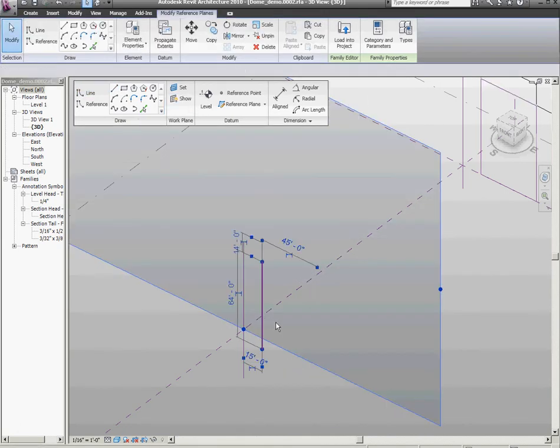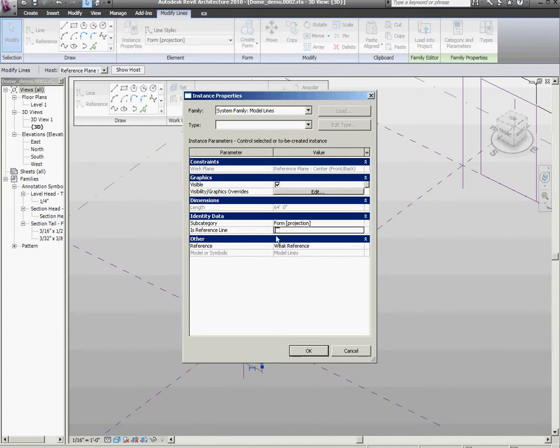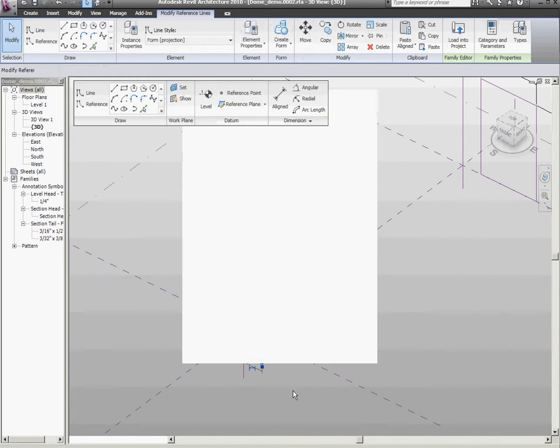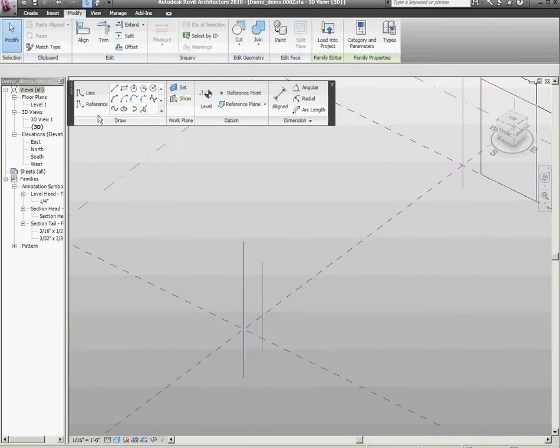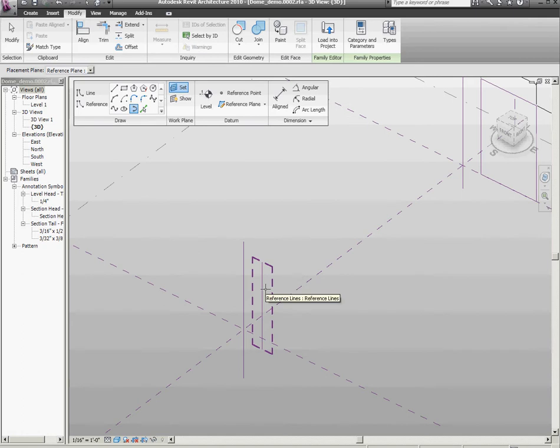I think it's a restaurant. No, it's not. Now it's a reference line.